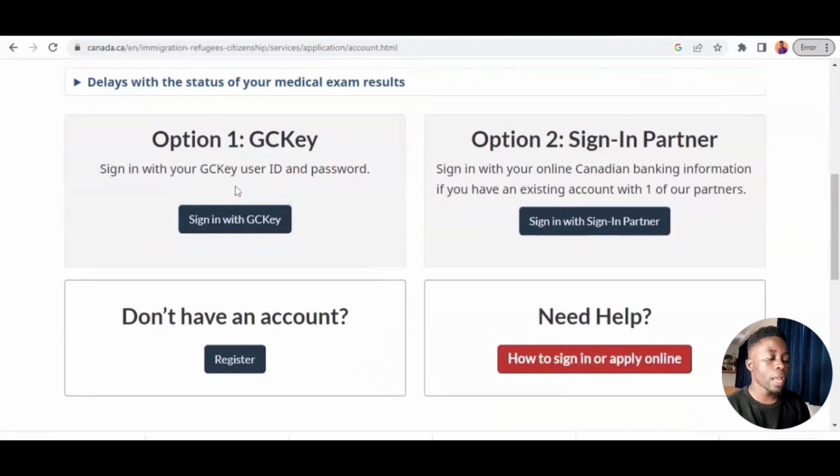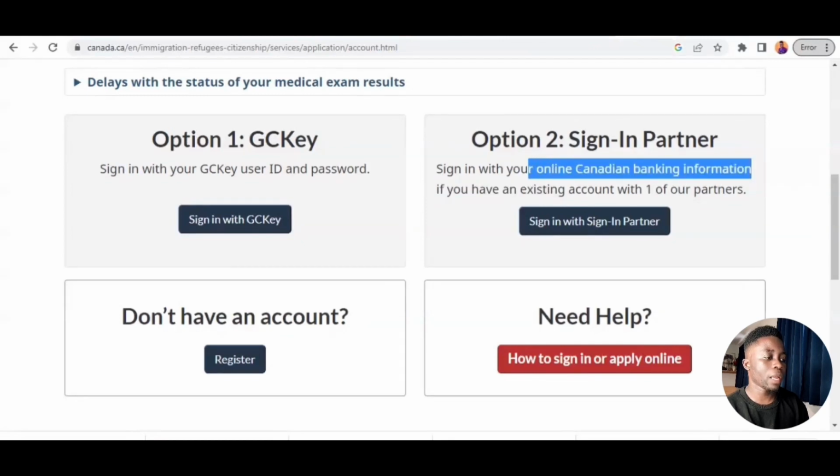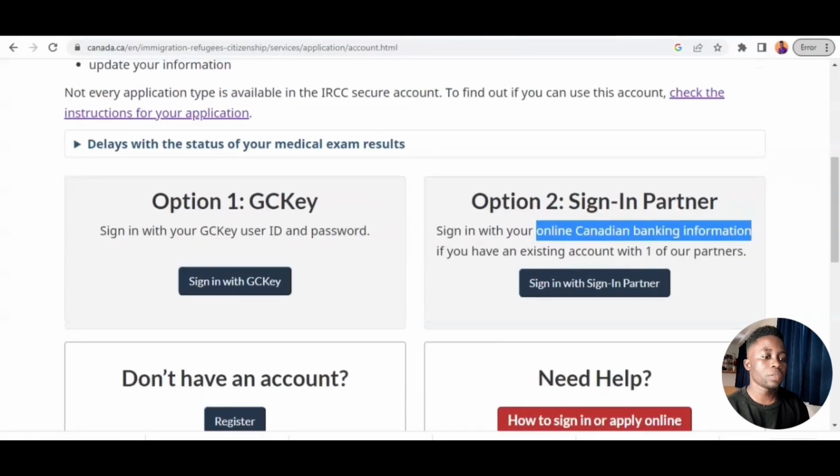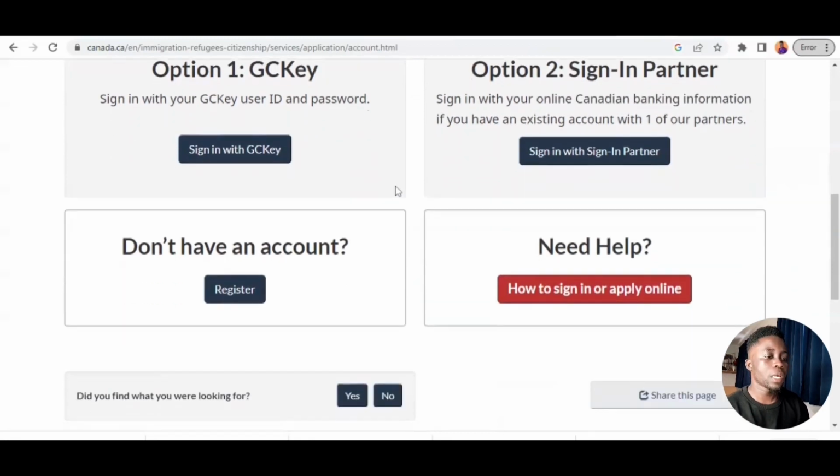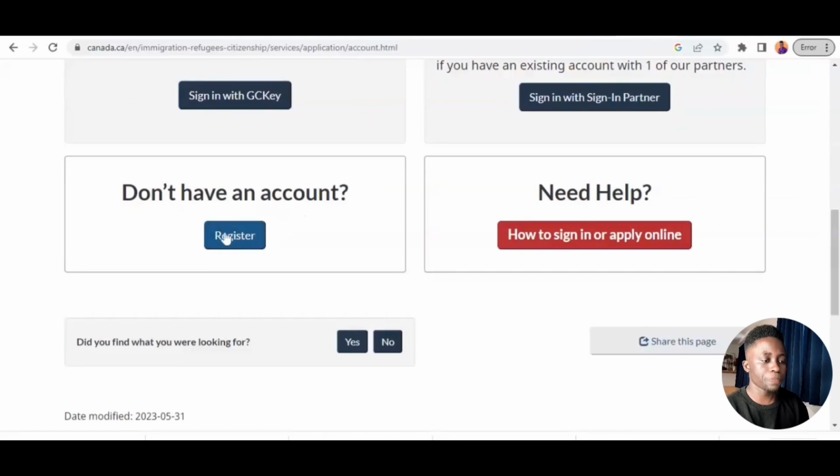So there, you can sign in with the GC key or the sign-in partner. Sign-in partner is for Canadians because they are asking for online Canadian banking information. That is if you have an online bank account. But if you don't have an online Canadian bank account, then it means that you have to use the GC key method to sign in. But since we don't have an account, we have to register. So we don't have an account, we click here, register.